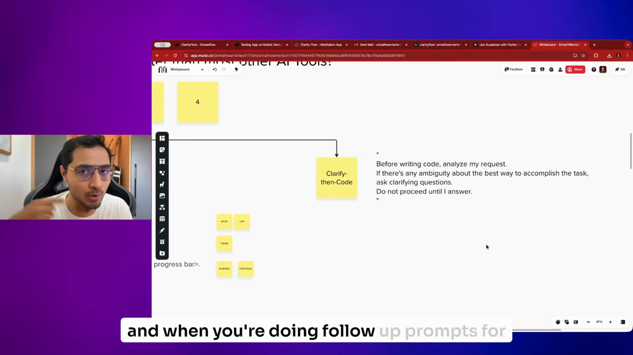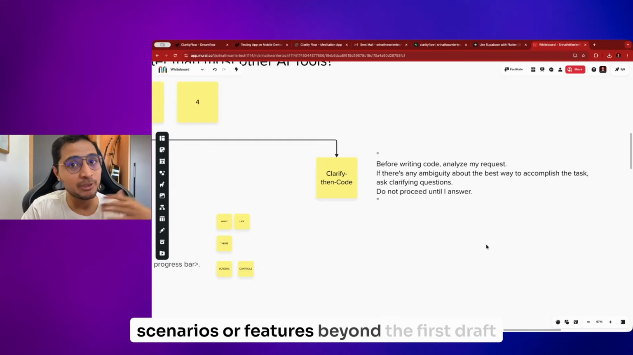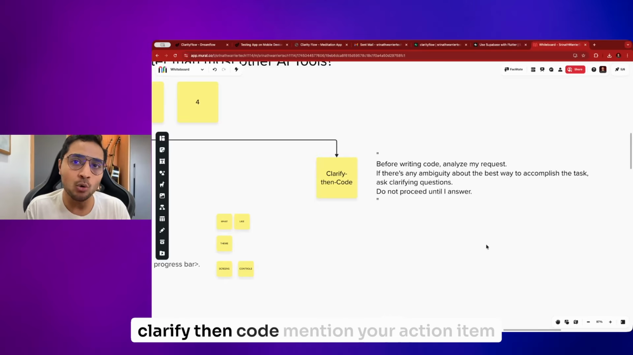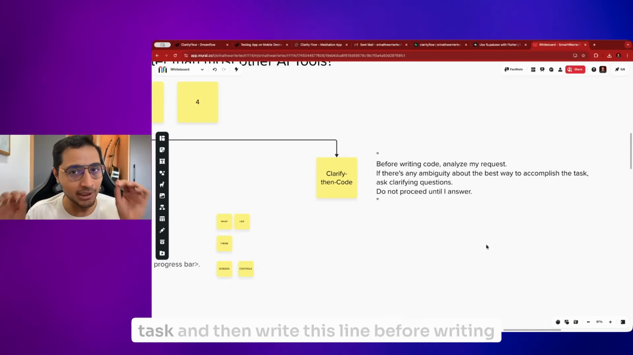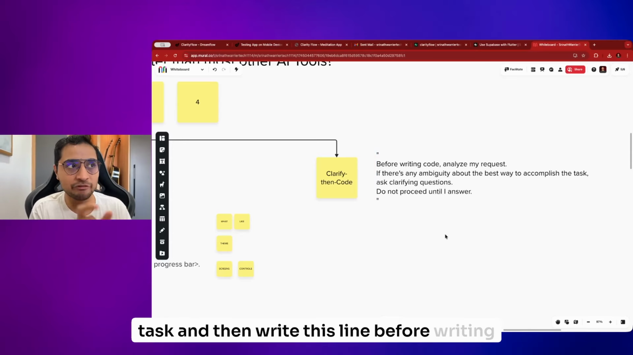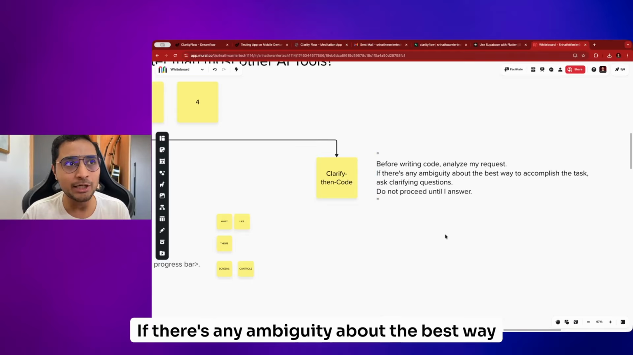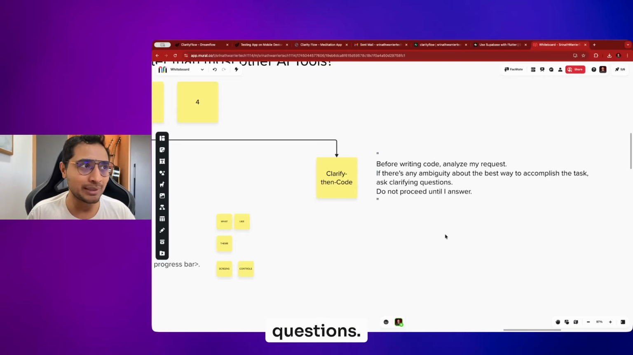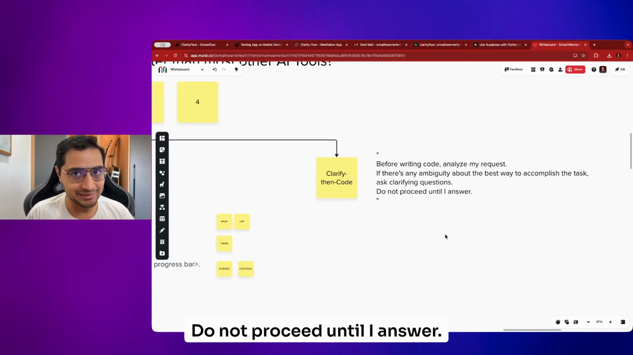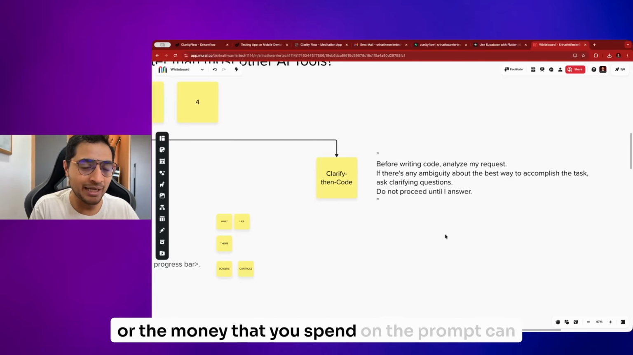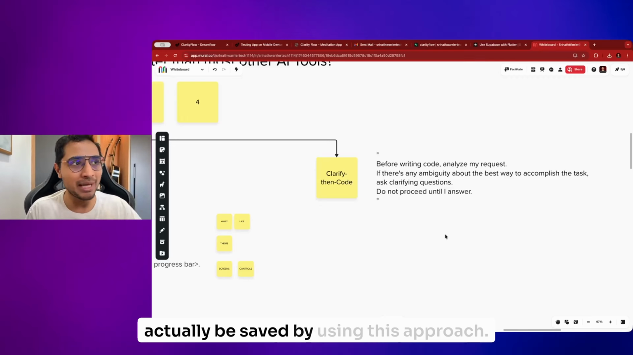And when you're doing follow-up prompts for scenarios or features beyond the first draft of the application, try to follow this clarify then code approach. So mention your action item task and then write this line: before writing code, analyze my request. If there's any ambiguity about the best way to accomplish the task, ask clarifying questions. Do not proceed until I answer. This is extremely helpful because the number of credits or the money that you spend on the prompt can actually be saved by using this approach.